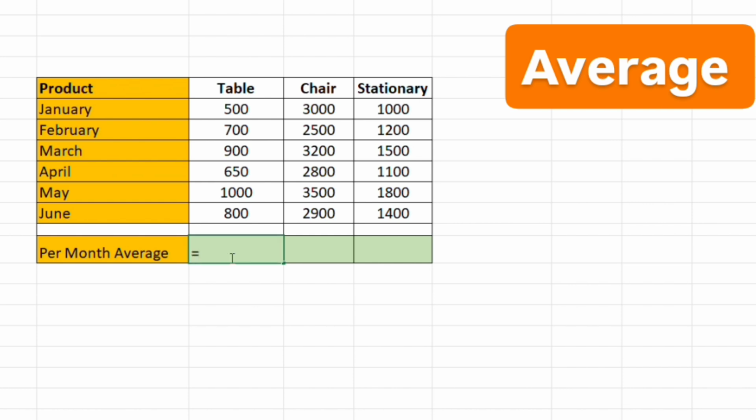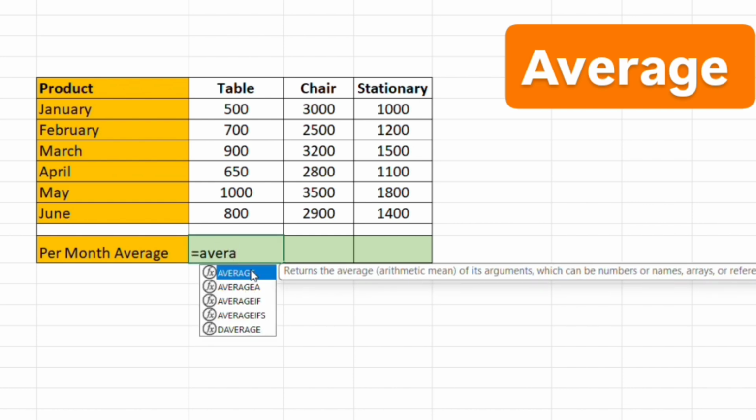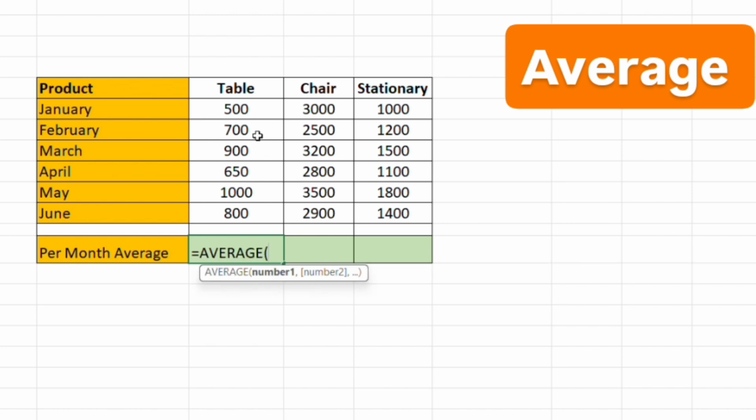So we will write equal to average, then select the function. Now select the figures and then close bracket. Press enter and you will get your average instantly. Now drag this formula from the corner and it will automatically give you your average for chair and stationery.